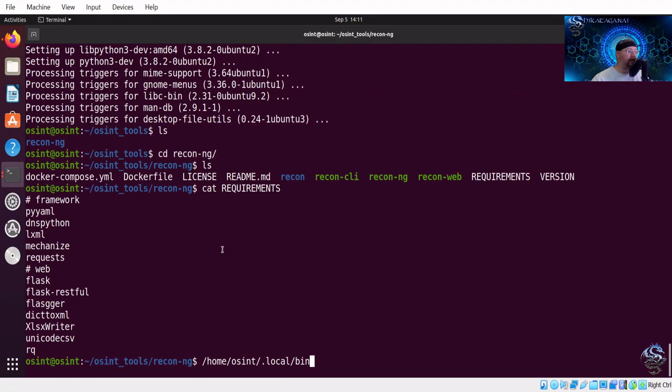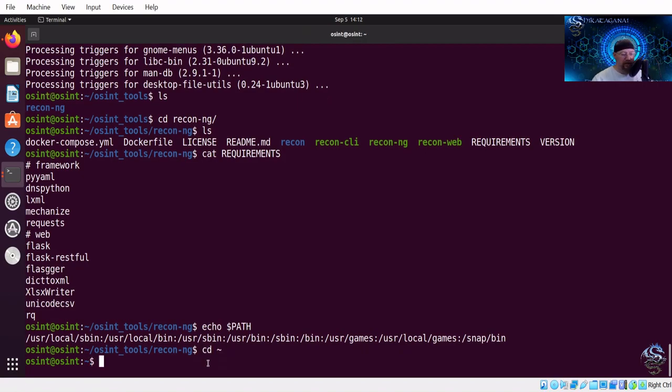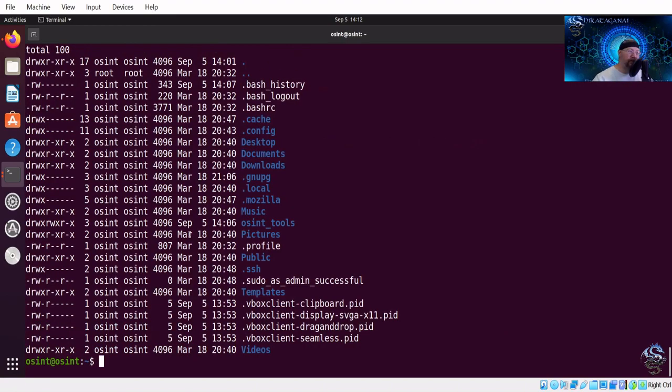However, on this window, if I do echo $PATH, you will see that it's not there. Okay, and the reason why is because you actually have to do it in your, what is it called, bashrc file. So you would go back to your home directory and you do ls -la, because it is a hidden file, so it does have the dot to it.